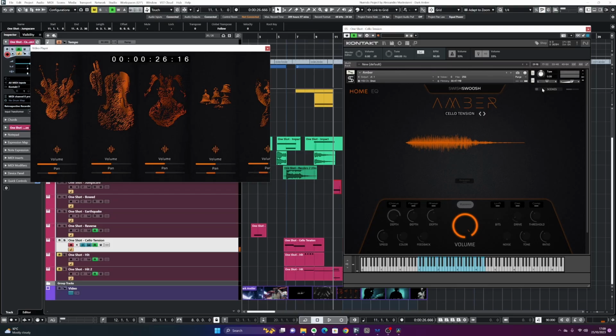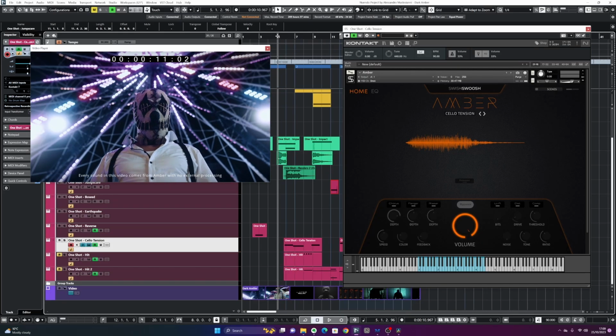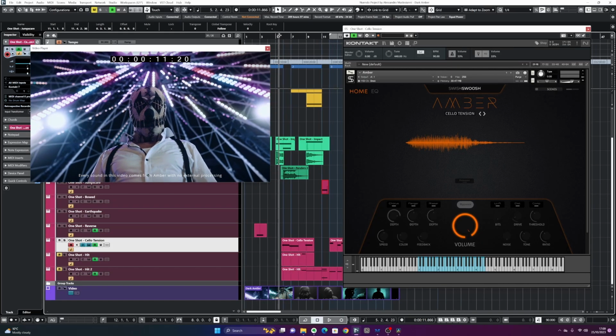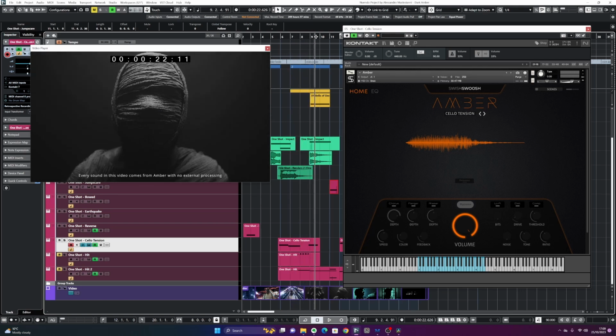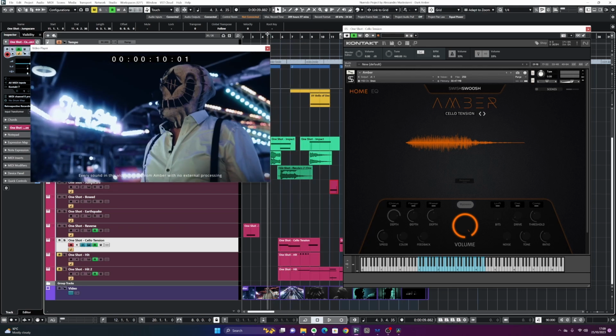So I built a little motif using just those, and this basically starts during the transition between the first and the second scene, and then it carries throughout the second scene, just like this.